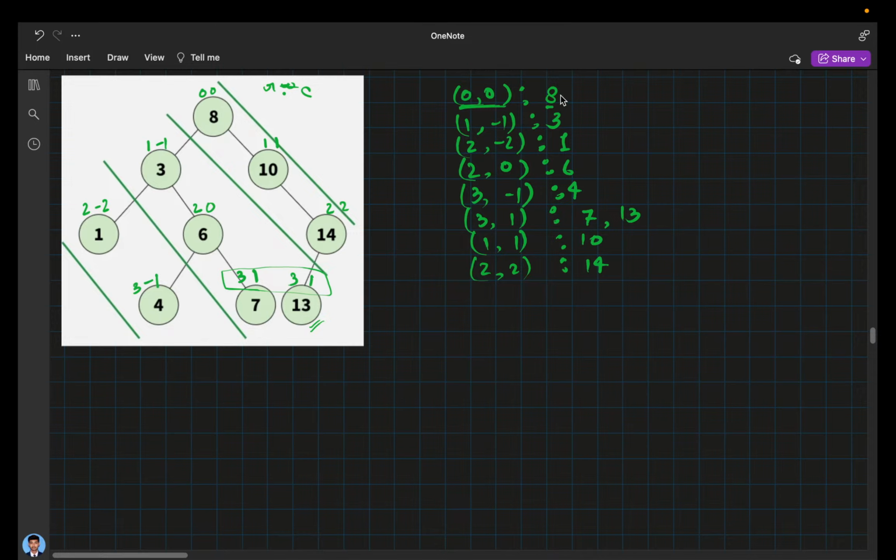For 0, comma 0 it's 8, and what we get is 8, 10, 14. So we took the 0, comma 0 first and then just incremented it. After incrementing, it gives us 0, comma 0, 1, comma 1, and 2, comma 2. Now in our dictionary, only these will remain.